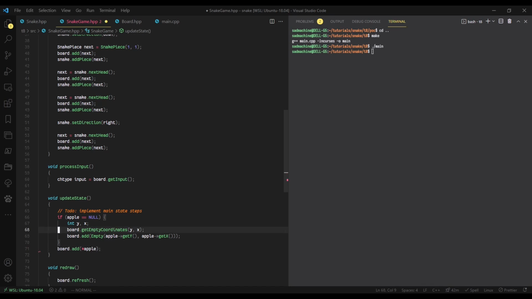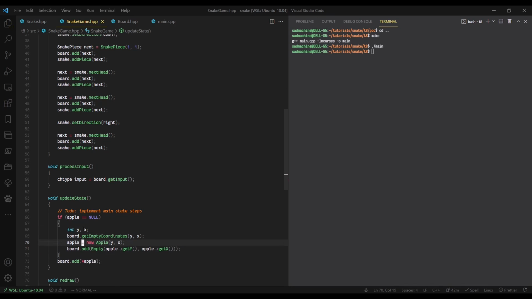We're going to create a new apple with those coordinates. So we're basically creating an apple because there wasn't one. So we'll create a new apple with those coordinates, and then we're just going to add the apple to the board. So what this is going to do is add the apple to the board if it doesn't already exist. So this is an important step because later on maybe we eat the apple, it disappears, and we need to remember to re-add it to the board at the beginning of the next step.